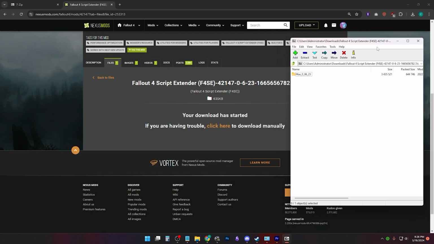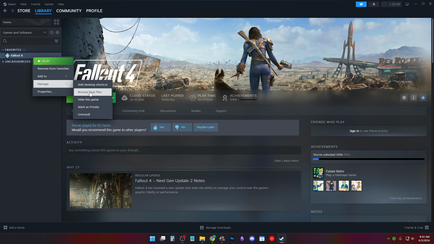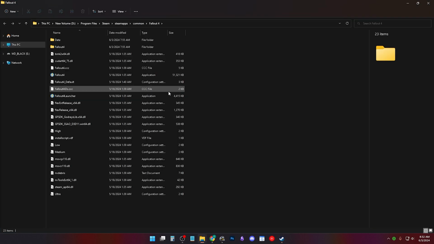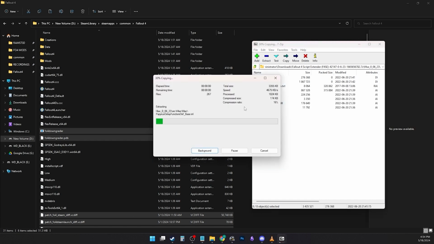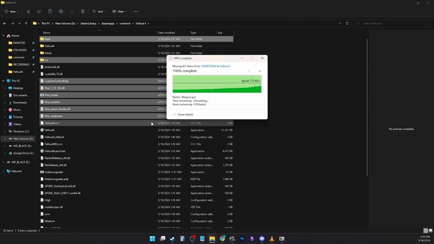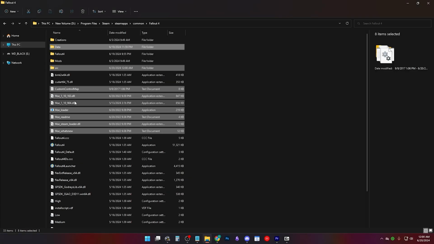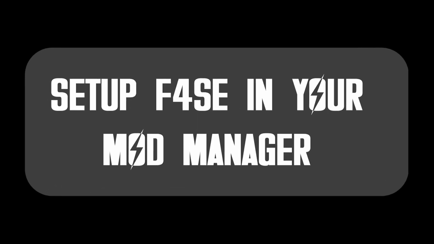Keep it open and open your Steam if you closed it. Right click Fallout 4, Manage, Browse Local Files. Now open your F4SE archive. Open the F4SE folder, select all the contents and drag and drop the contents into your Fallout 4 folder. Let it replace any files. And if you're updating or downgrading your F4SE, you just need to delete the .dll of the version you had previously. Now, how to set it up in your mod manager.